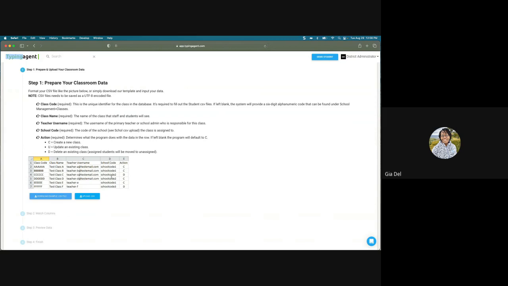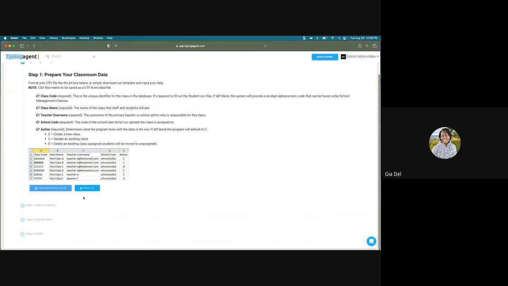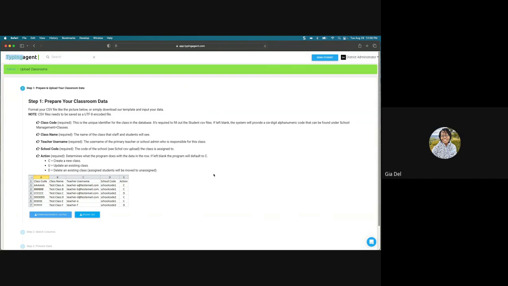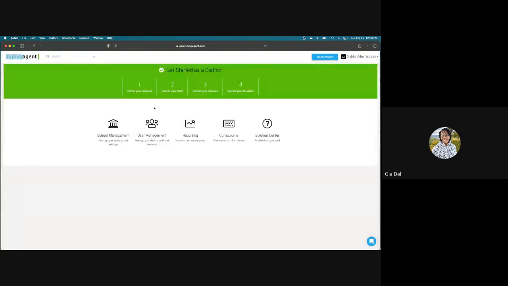We're going to use that username to map the students to the classroom and to the teacher. You have your school code, which I showed you previously, and then you can either create, delete, or, if there was something to update for your classroom, go ahead and update it. Follow the same process of uploading it and finding the matching color. You can preview it to make sure everything is correct, and then you upload the file, and you get a success message right away.